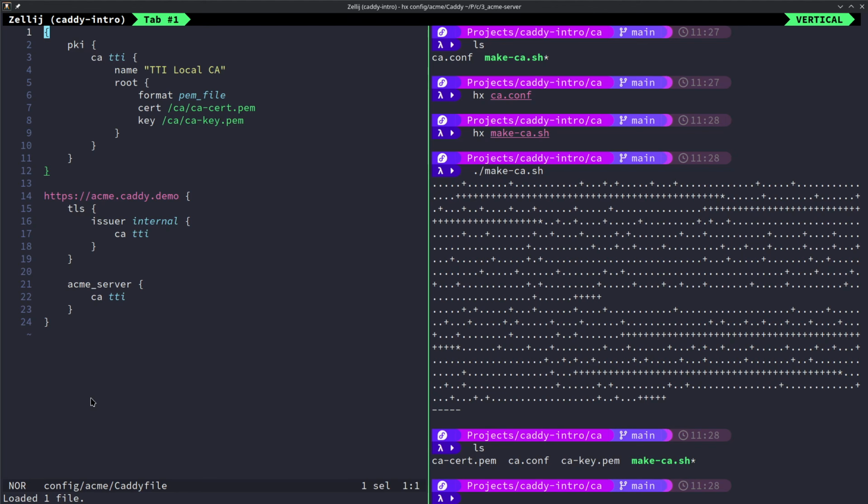So some of this should look familiar, right? The top part is very similar to what we had in the self-signed, where we're establishing a local certificate authority, and we're giving it the same root CA that we did before. But now we have this acme.caddy.demo, okay? And we're saying that its TLS configuration, same as we did before, is internal, and the CA of TTI, and the ACME server is going to be the certificate authority TTI.